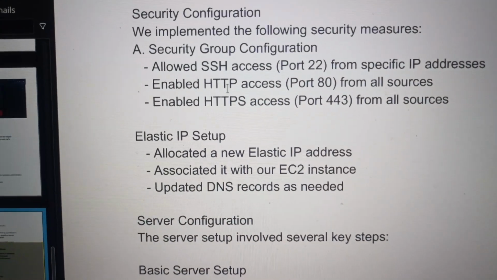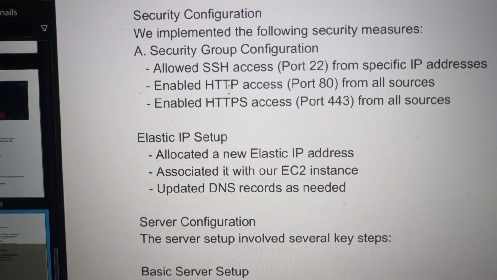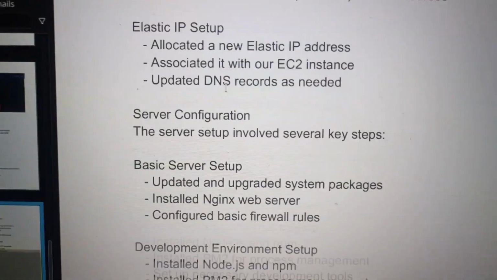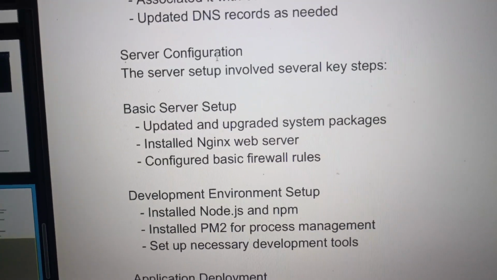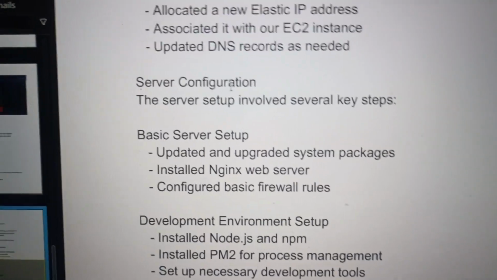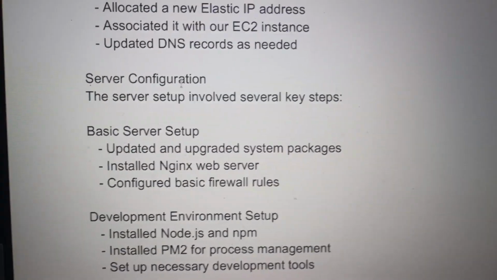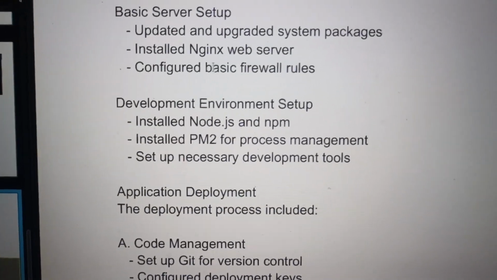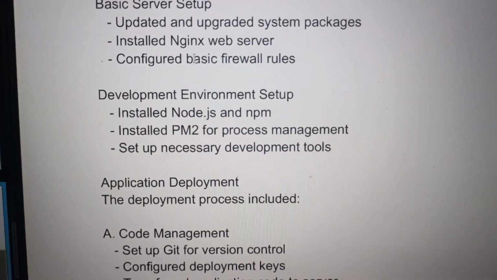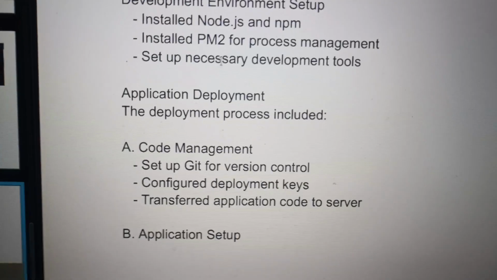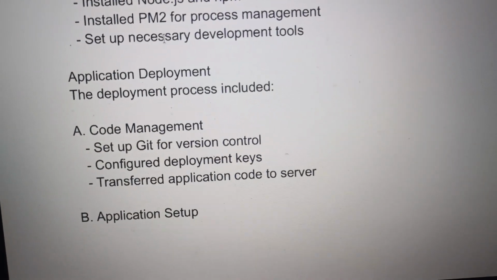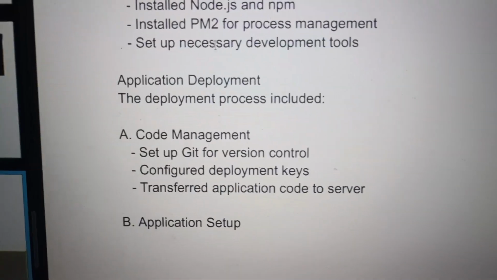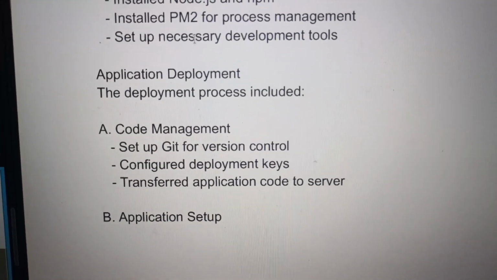Allocate a new Elastic IP address associated with our EC2 instance, update DNS record, and server configuration. Basic server setup: update and upgrade system packages, install Nginx web server, configure basic firewall rules, and development environment setup, install Node.js, npm, and install PM2 for process management and set up necessary development tools. And application development, after code management, set up Git for version control, configure deployment keys, and you need to transfer application code to the server.